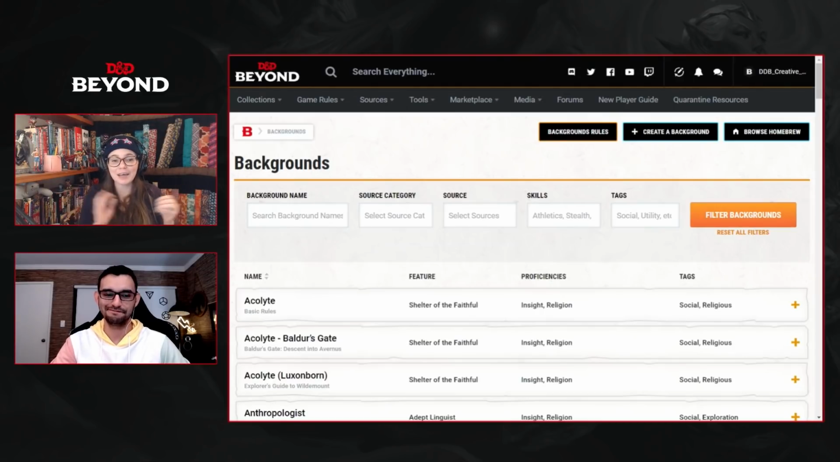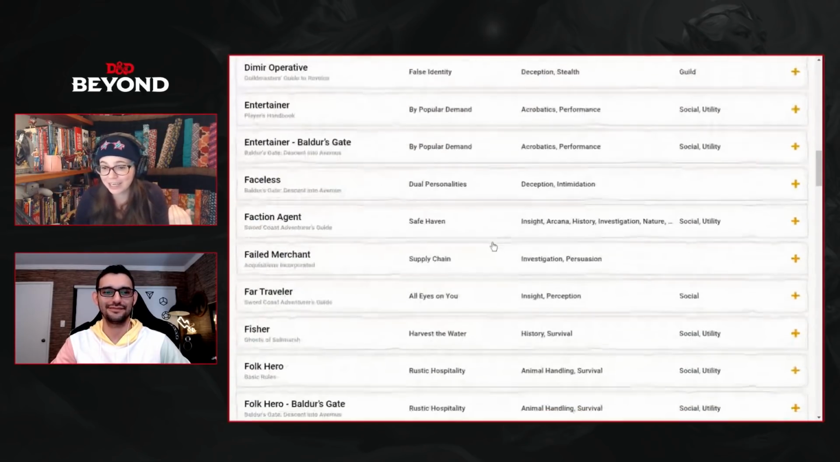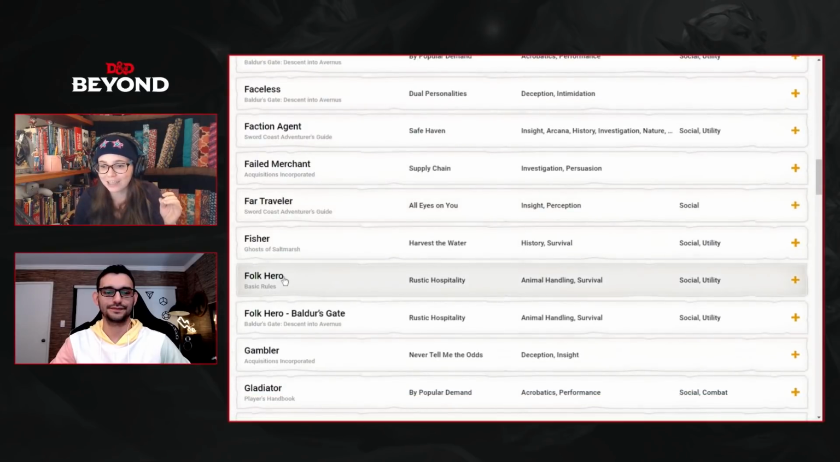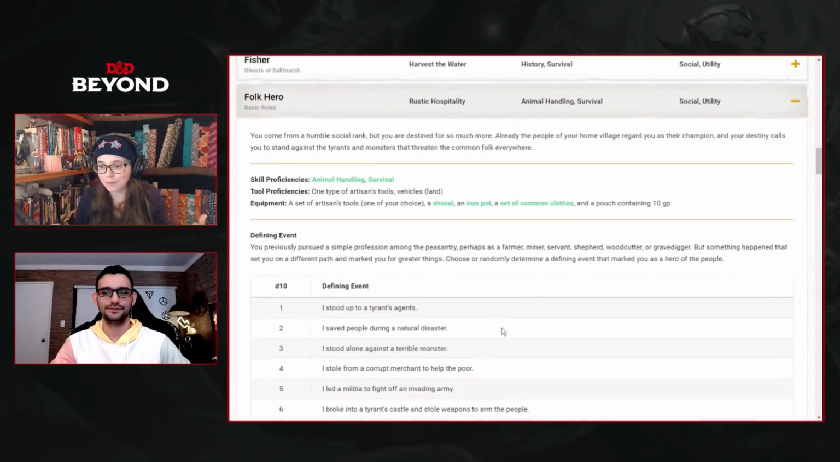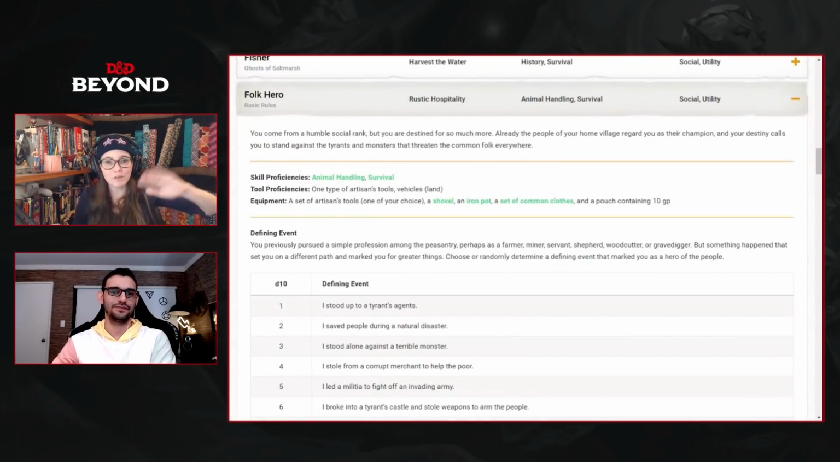Something that you see. I am a big fan of the folk hero Rustic Hospitality. I just find that one makes my imagination go boom. I haven't used it a ton in games, but it's attractive in terms of thinking about what kind of person you are. So folk hero is one of the basic rules backgrounds. You come from a humble social rank, but you're destined for so much more. Already the people of your home village regard you as their champion, and your destiny calls you to stand against the tyrants and monsters that threaten the common folk everywhere.